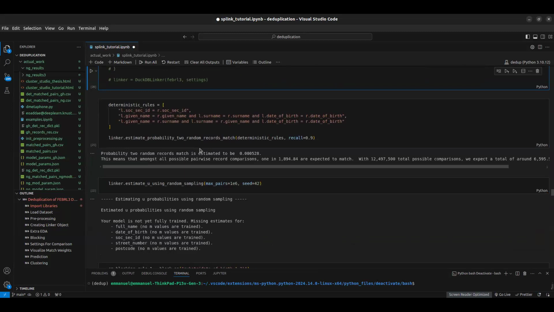Then we would have to estimate the prior starting weight. And with that, we use some deterministic rules. So the first thing is that we want to check whether the social security ID on the left is the same as that on the right. Then whether the given name on the left is the same as the given name on the right. And then the surname on the left should also be the same as the surname on the right. And then the date of birth should be the same as the date of birth on the right side. So this is one condition. And all of them must agree before that record would be picked. Then we can also do the same thing for given name against surname against given name, and date of birth in both records. So these are the deterministic rules.